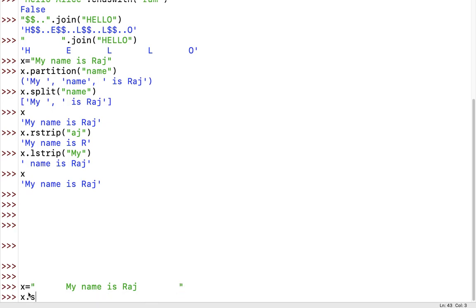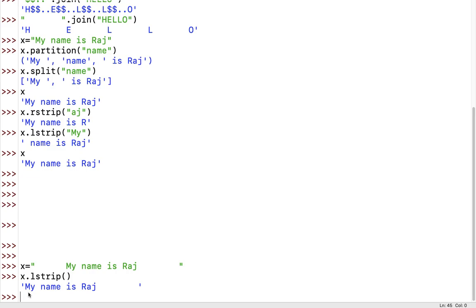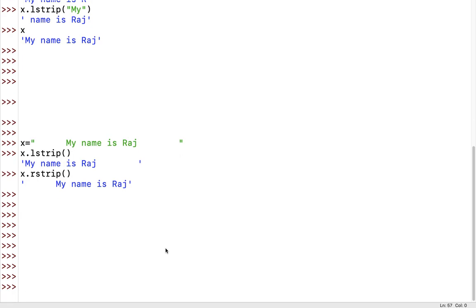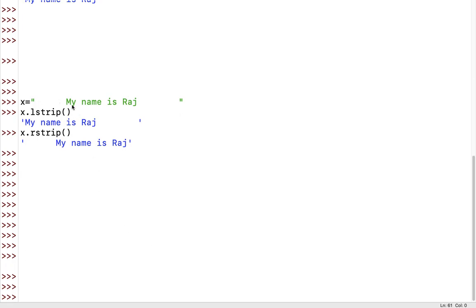Now if I give x dot lstrip without any argument, then what is displayed? The leading white space characters are removed. If I give x dot rstrip, what is happening? The trailing spaces are being removed, as you can see here. If I do not give any argument and apply lstrip, the leading white space characters are removed. If I do not give any argument and apply rstrip, then the trailing white space characters are being removed here.